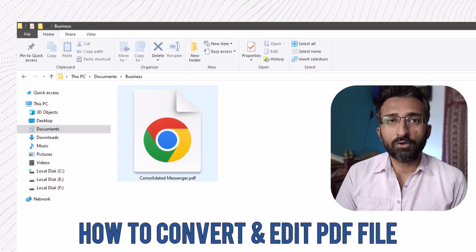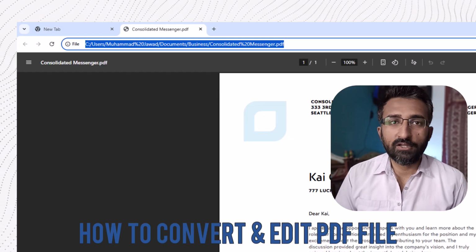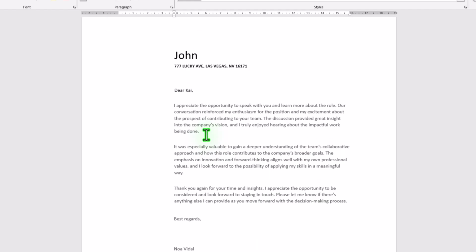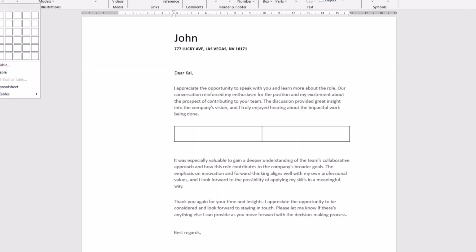Today I will show you how to convert and edit a PDF file using Microsoft Word. If you are someone who needs to make quick edits to a PDF, this video is for you.